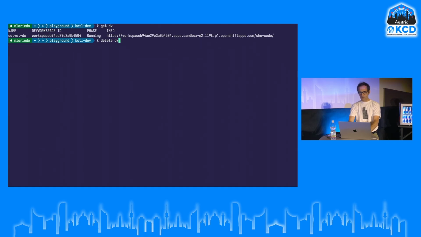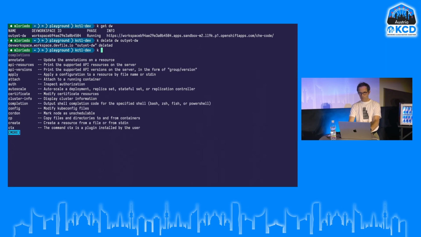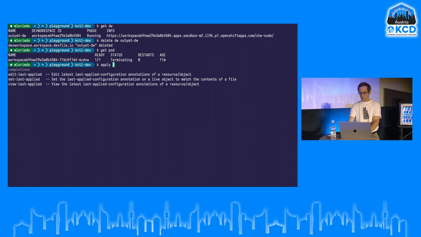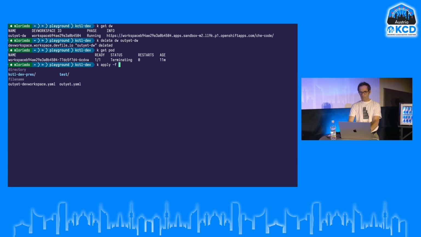Let me delete the out_yet development environment that we had before. So now I should not have any pod. Okay, it's terminating. Then I do an apply of the out_yet YAML, so I redeploy the application.